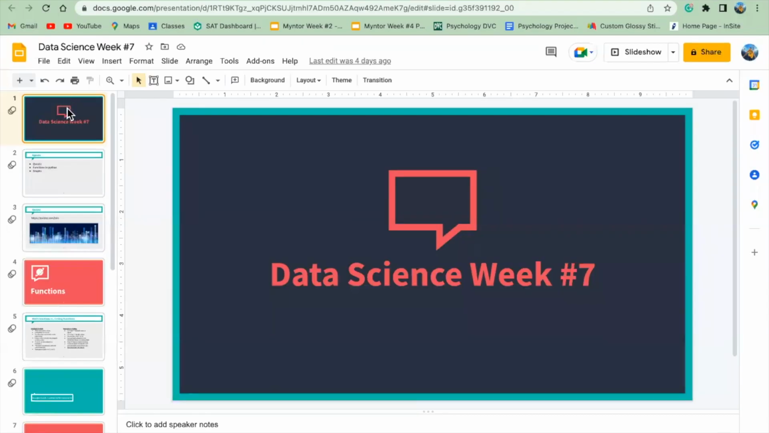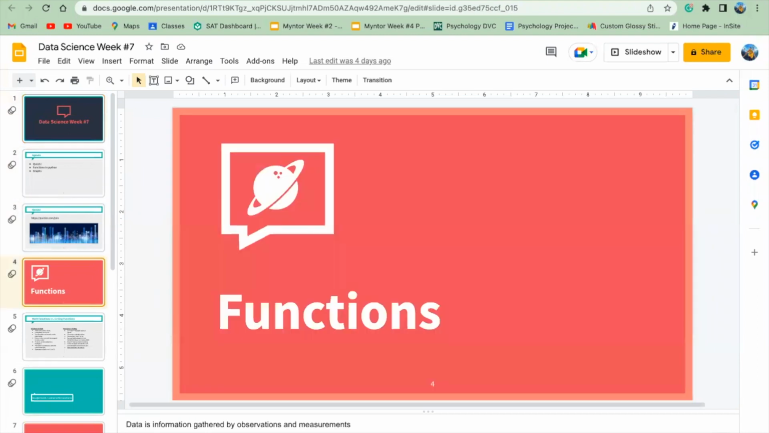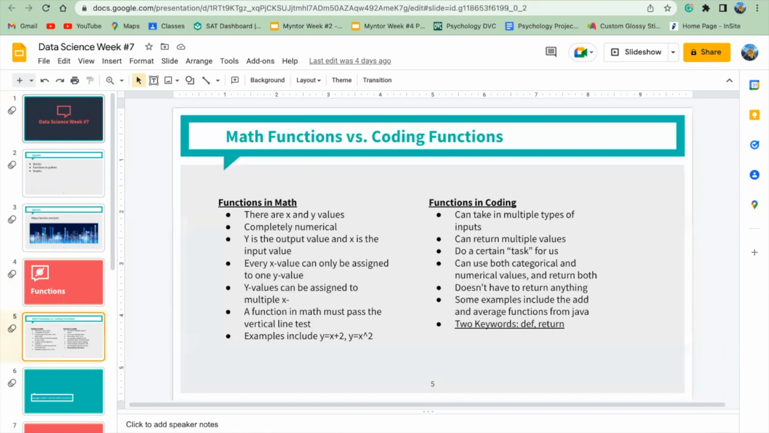Okay, hey guys, welcome to Data Science Week number 7. So we'll be going over functions today and also graphs, which is kind of cool. So I'm going to talk about the difference between math functions and coding functions.